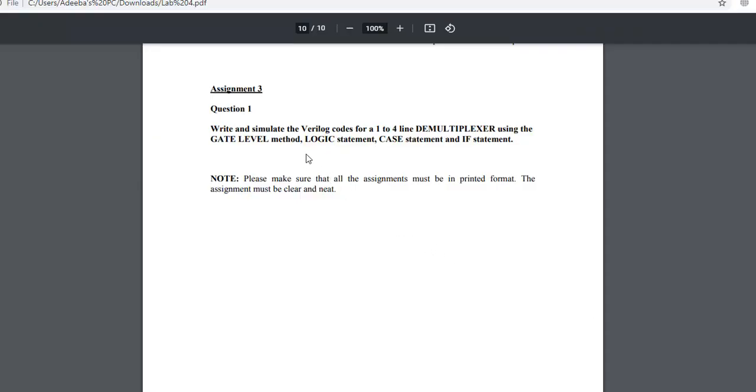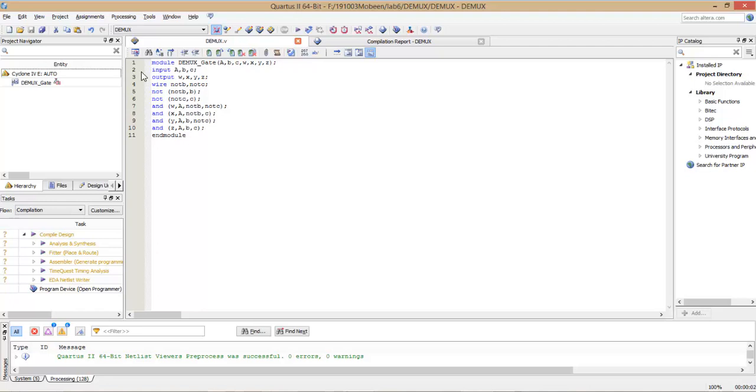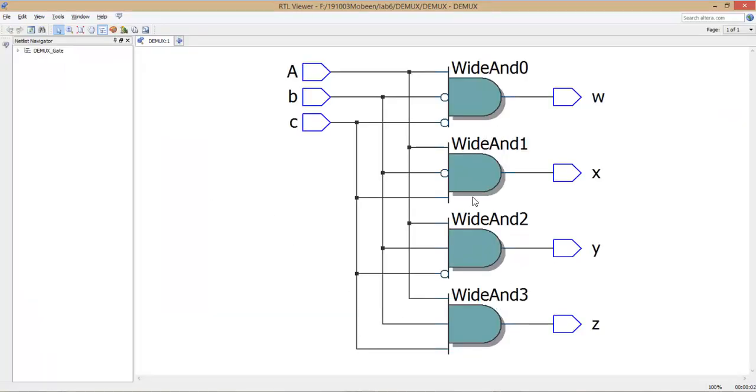Now for the assignment part, we have to write and simulate the Verilog codes for a 1 to 4 line demultiplexer, which is essentially the opposite of a multiplexer, using the gate level, logic statement, case statement, and if statement methods. If I show you my code, this is the code of the DEMUX with the gate method. As I have described before, gates are displayed right here. The NOT gates, AND gates, and there is no OR gate in this case because only one input is being displayed at the output. I will show you how through this diagram.